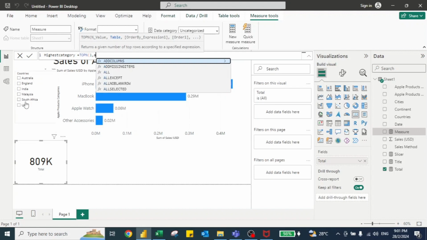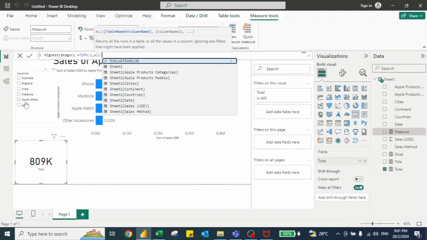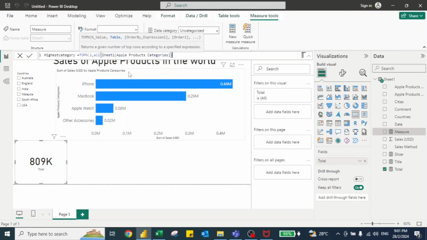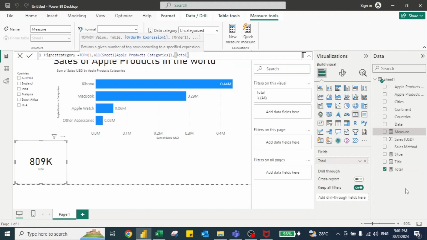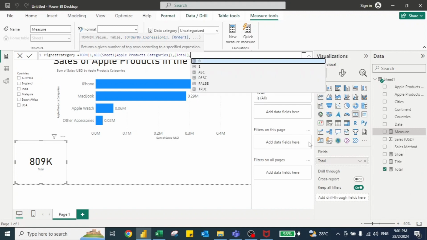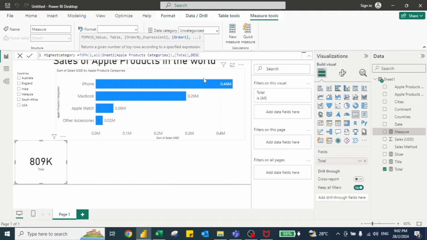So in this case, I put all, I open bracket, and then I choose based on categories. I close bracket, and then I press comma. So we have top first data based on the column, and then what I do is I want the expression based on total, which we have created previously. So total, and then press comma. So I want to do it as descending order so that it will show me the highest category. So I choose descending order, close bracket, and enter.